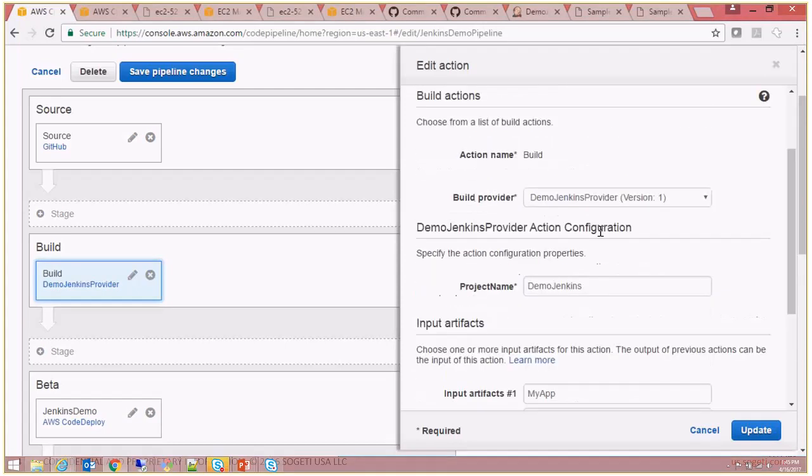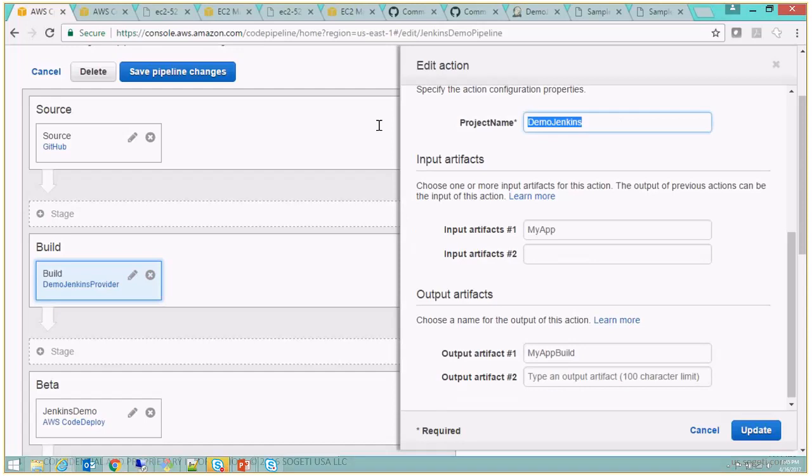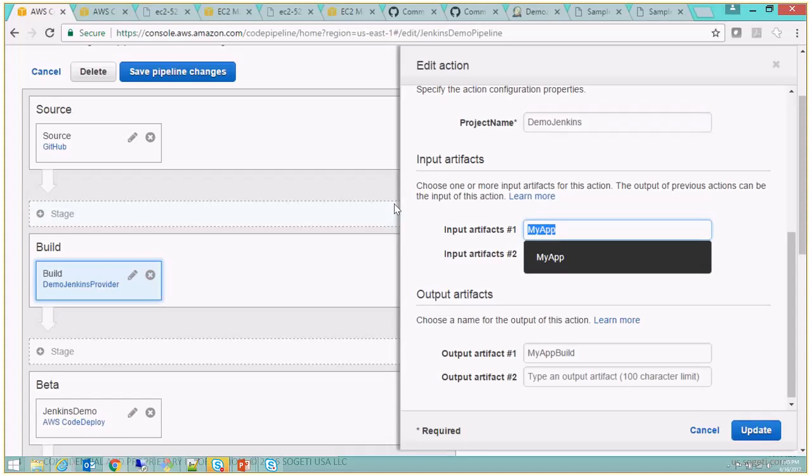So again, we are using the build provider as demo Jenkins provider, and our project name is demo Jenkins. The input artifact will be my app, which is the output artifact of our source stage. For this stage we have an output artifact, which is nothing but our compiled, built application, and we have to provide an output artifact name. The name that we have given is my app build, which showcases that this is the built version of your application.